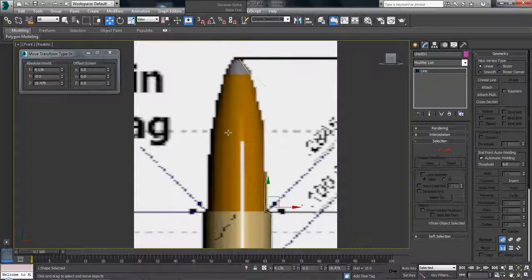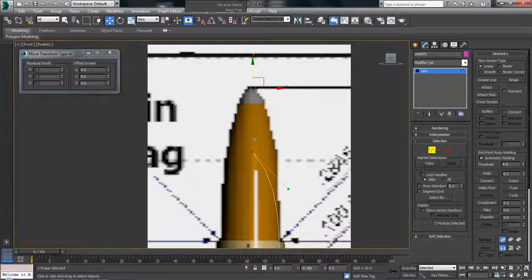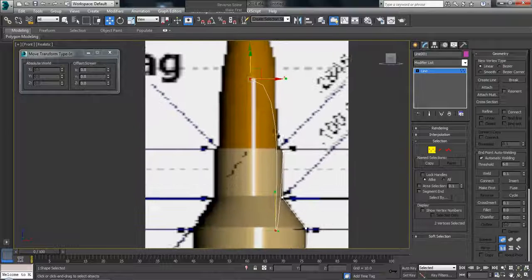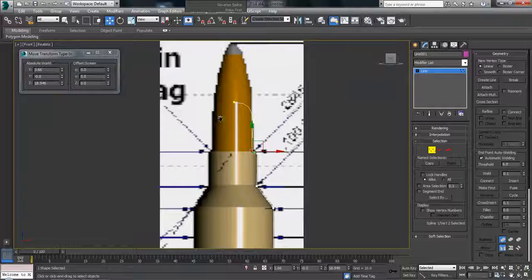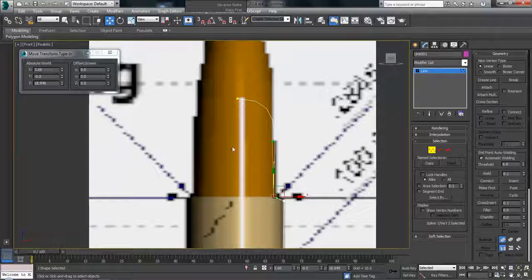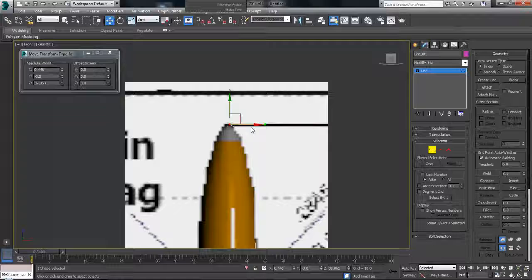Okay, so if in the future we want a different bullet, we could pull this down and make a bullet with more of a snub nose. I seem to have moved this vertex as well. Let's just pull it back up to here. So we now have a completely different looking bullet. Much easier than 20 million vertices and trying to make a curve out of them.